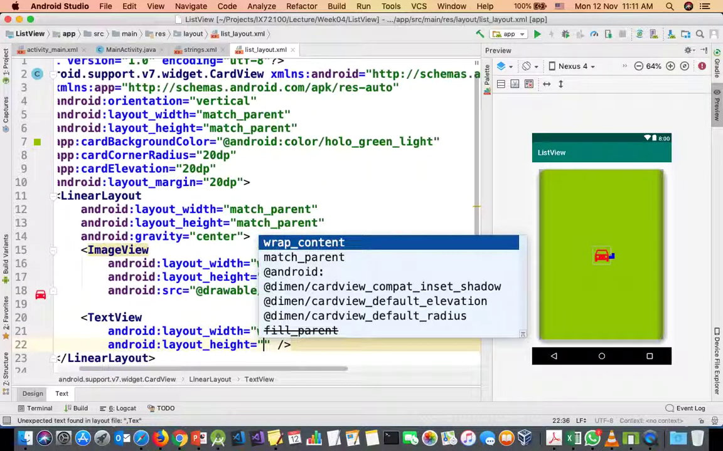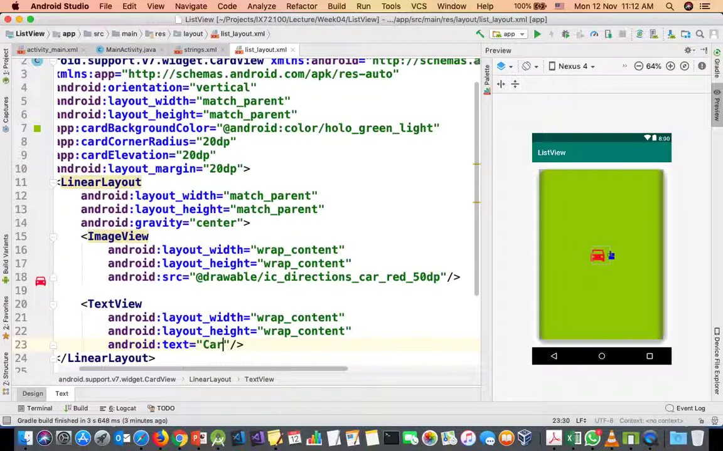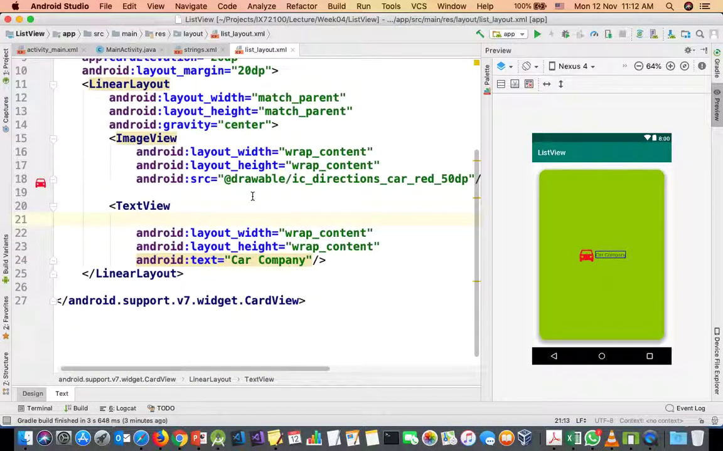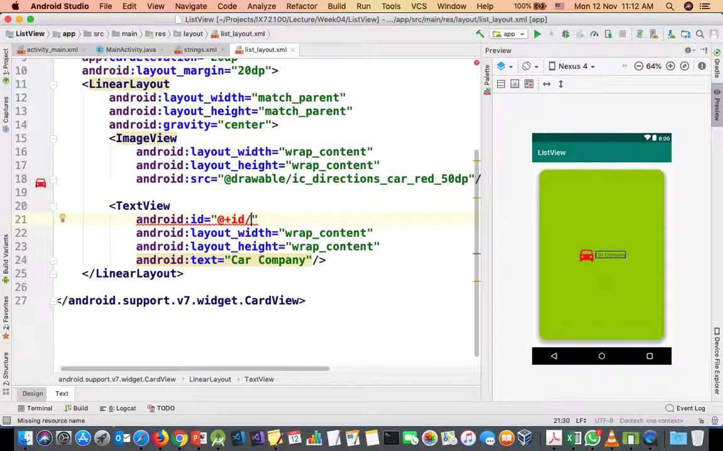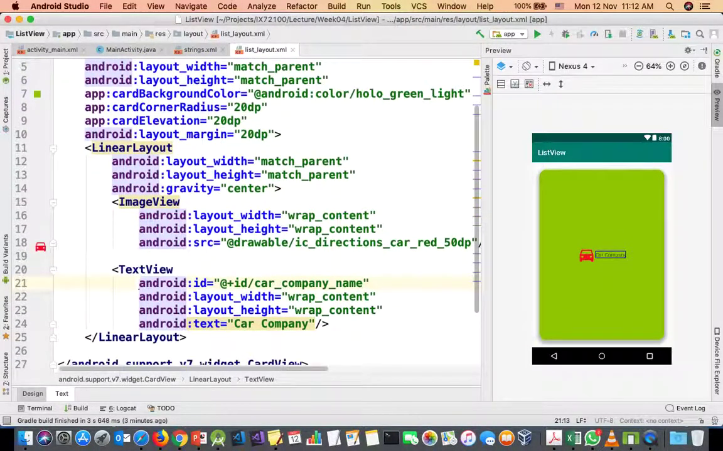I say wrap content, and here I can give the text car company. Of course, right now we don't have it, and because we are going to change that particular text view's contents, we need to provide the ID. So that's car_company_name. I'm just providing that particular one. Fine. One more thing. Okay, let's see.